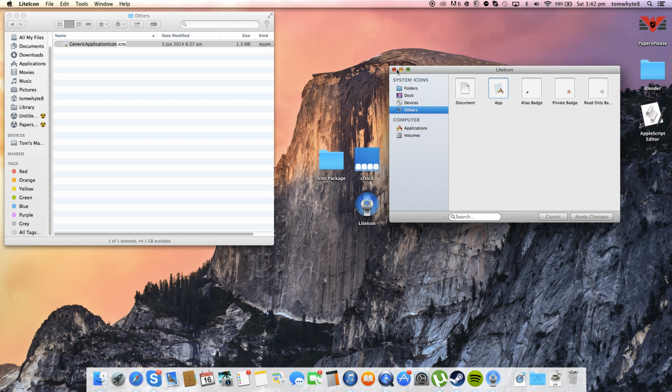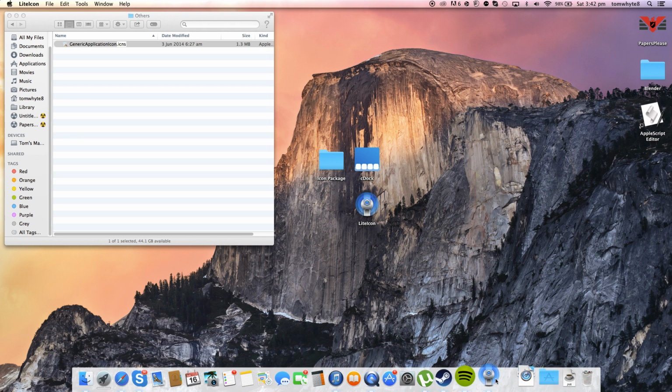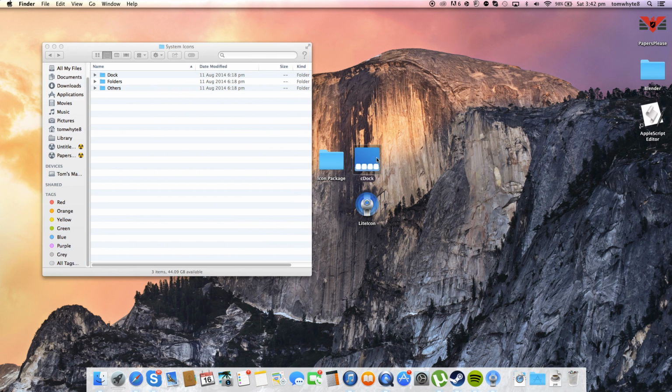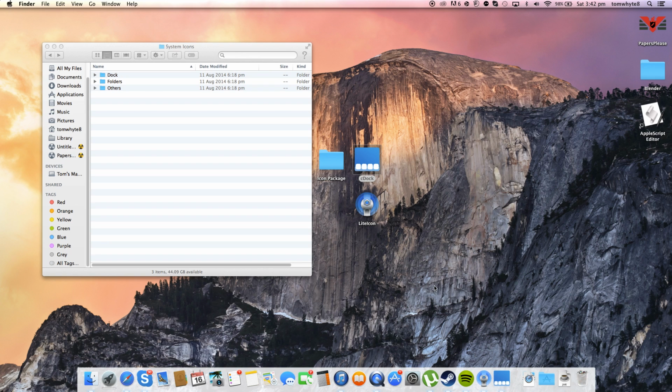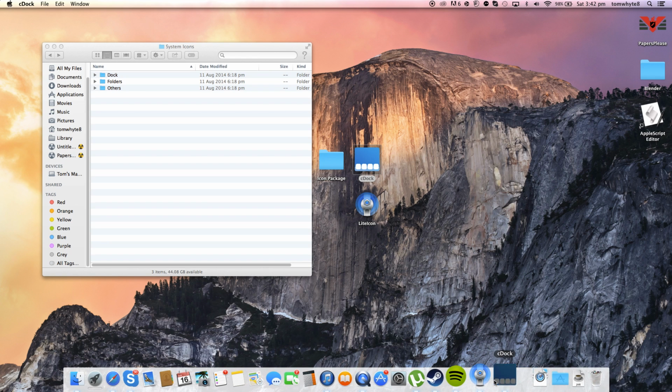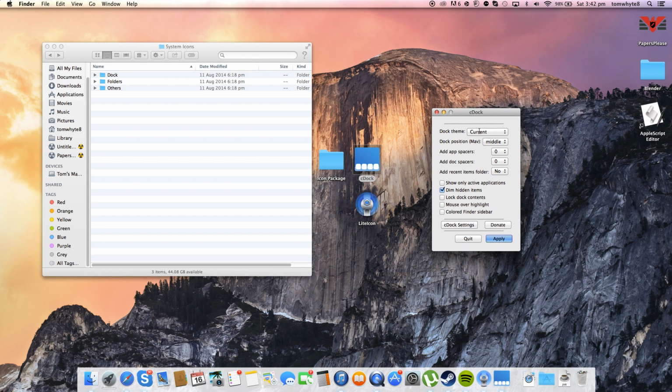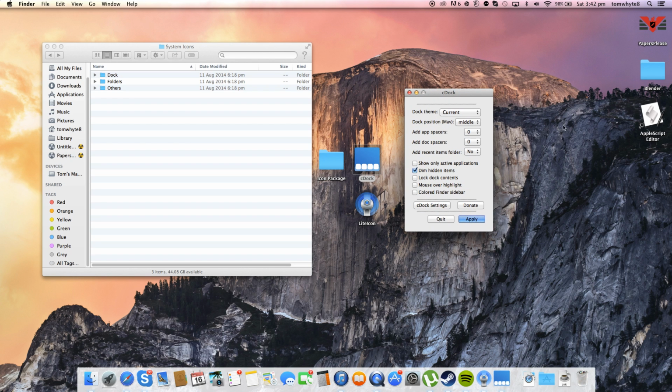You may need to log out for the icons, I can't quite remember, but you could. And you also need to go over to CDock. You're almost done, guys. Make sure you go over to CDock, give it a second to open, and then here we go. So you need to go to Dock Theme. Come on, buddy, you can do it. Dock Theme. Then you want to go over to grey. And you want to click on grey.